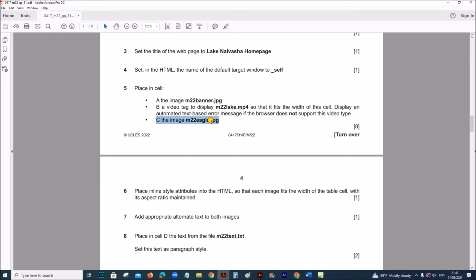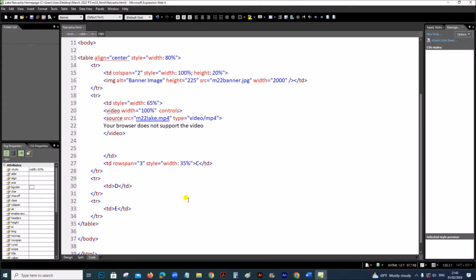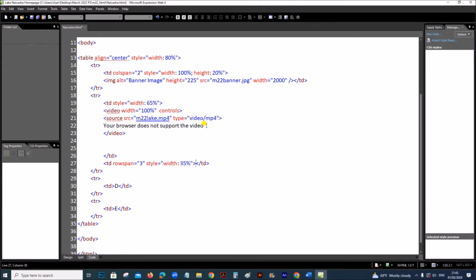In cell C, we have to insert the image m22 eagle.jpg. So this is cell C. You can remove the letter C from here. Go to insert.